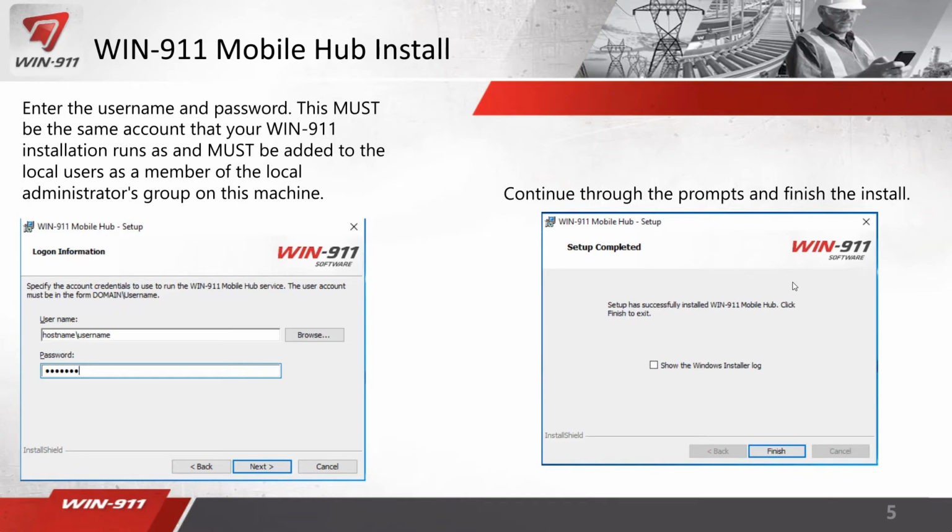Once you add the account here, again, enter the host name/username, or if you're on a domain, domain/username. This installer will not take the period slash just to put in the host name. So you have to actually type it in, and then the password. And then you just click next and go through the setup. At the very end, it'll have a window saying you successfully installed, and you click finish.